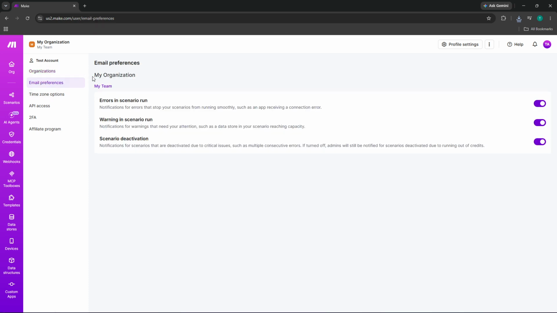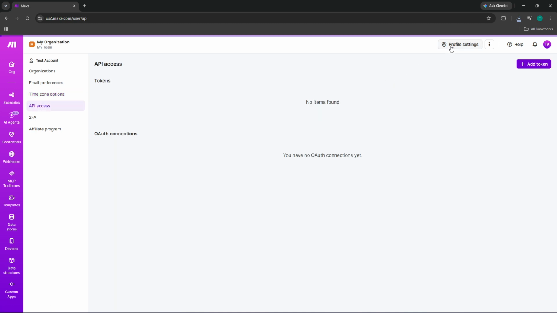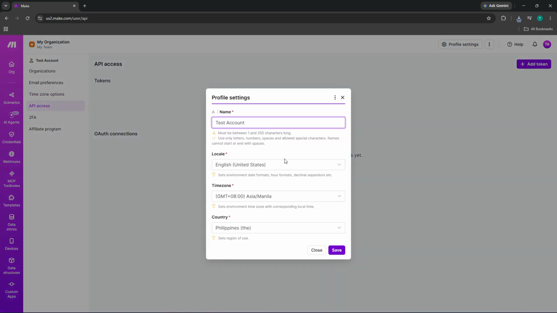Click your profile icon in the top right corner, open Profile Settings, and verify that your name, email address, and organization information are correct. If anything needs updating, save your changes before moving on.